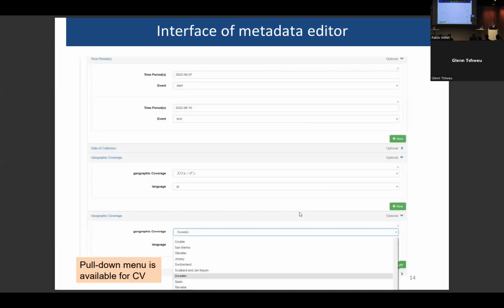But those who are working on the data or metadata do not have to know the details or mechanisms of XML files or the metadata scheme. We provide an easy metadata editor through the Weko3 system, so they can just type in what they want to type. And for the controlled vocabulary, we provide a pull-down menu here. I don't think you can read it. It says Sweden in Japanese, and here it is Sweden in English. Okay.